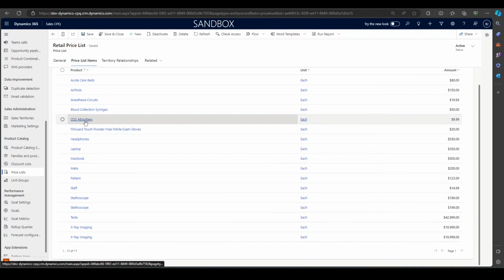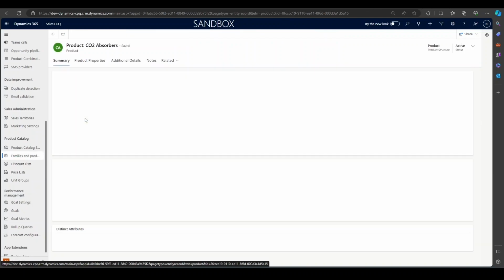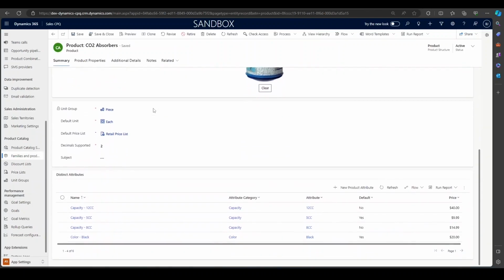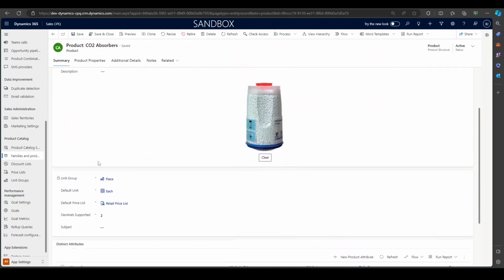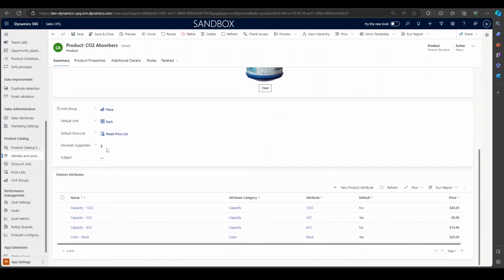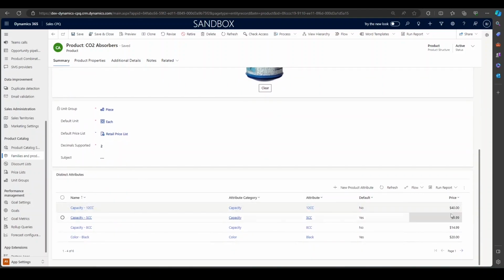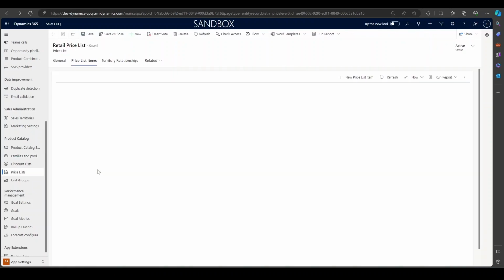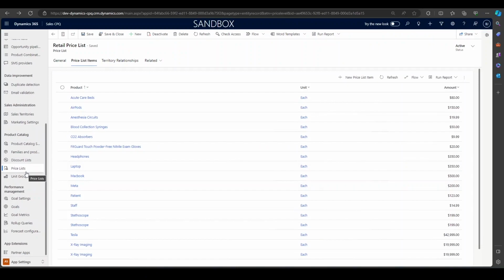As we looked into the CO2 absorber, CO2 absorber has been added into this price list. If you click on CO2 absorbers, this will open up, and then it would have the associated attributes, attribute categories, along with the pricing in here. If anything needs to be changed for the product that has been associated with this price list, those changes can be made in here, which would be reflected on that price list. These were the settings that we can change from the app setting area.